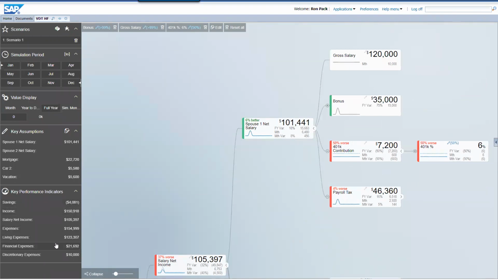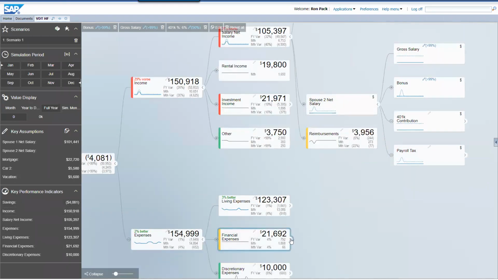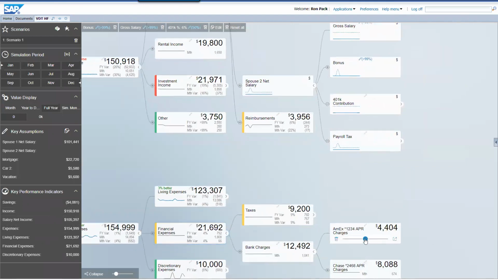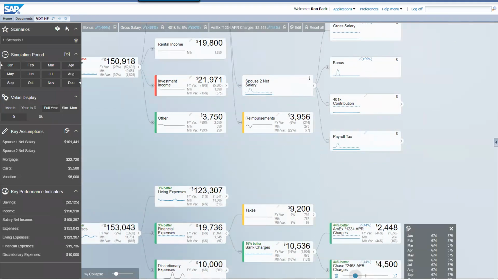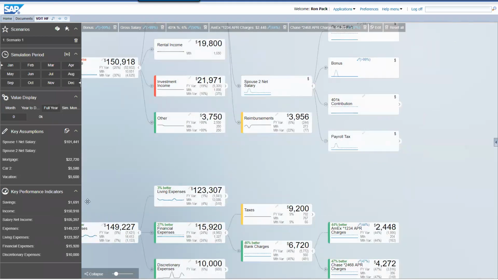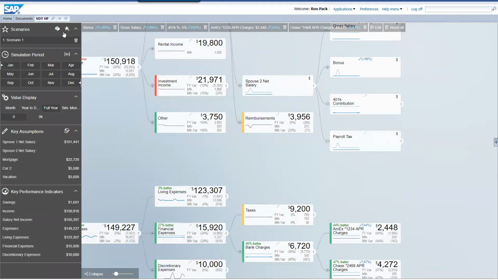Let's look at some of the expenses. If we look at financial expenses and our bank charges, maybe we could commit to reducing our bank charges each month. If we did that, that'll work. So let's save that scenario.